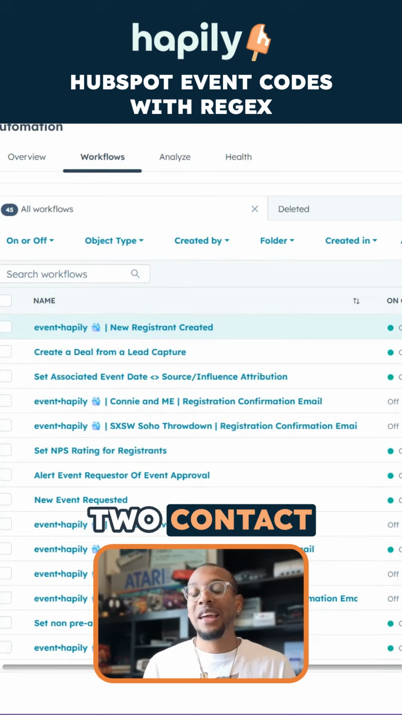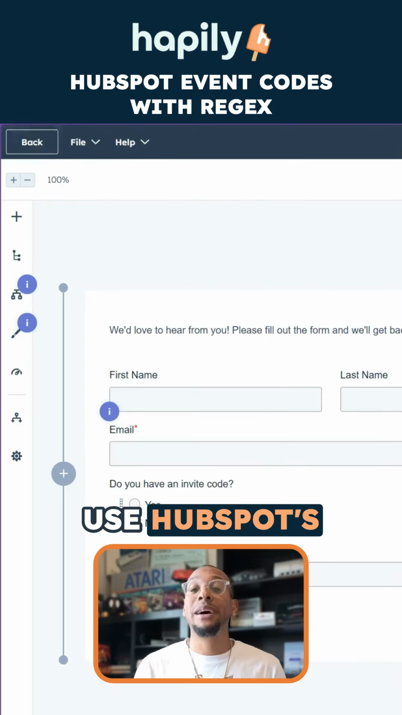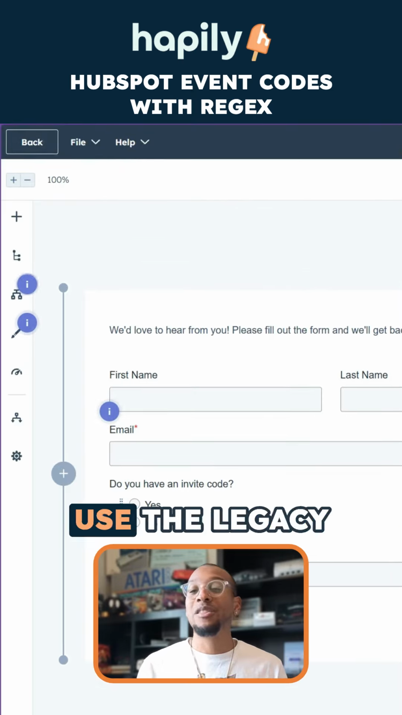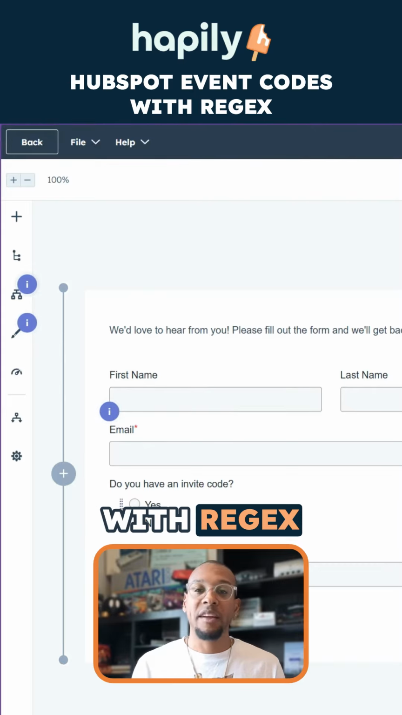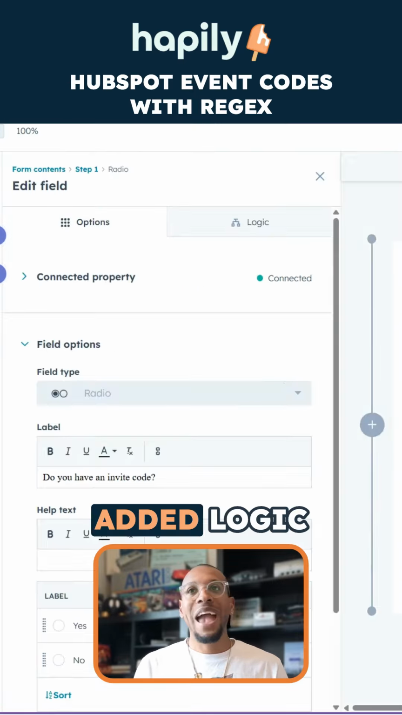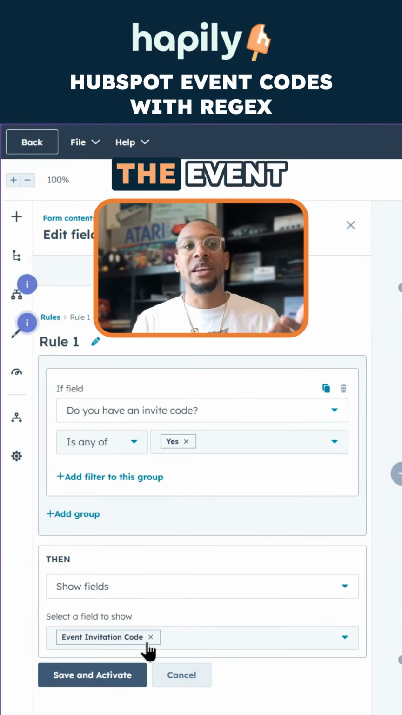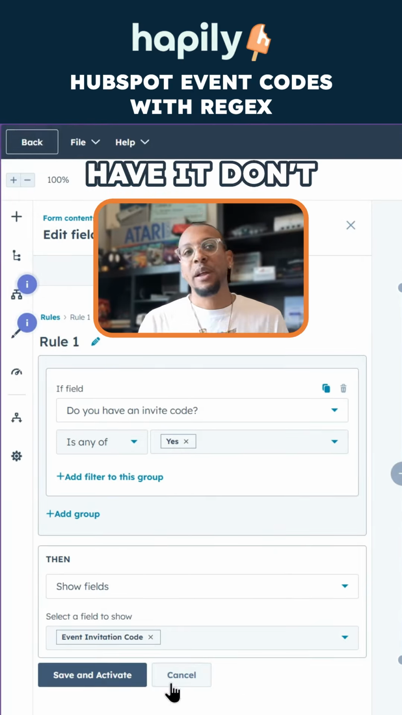Now that we've got our two contact properties and our registrant property, let's create the form. You need to use HubSpot's new form editor. You cannot use the legacy form editor with regex validation. What we've done is we've added that do you have an invite code question, and we've added logic to it so that if you click yes, you have an invite code, then it will show the event invitation code so that people that don't have it don't have to worry about it.